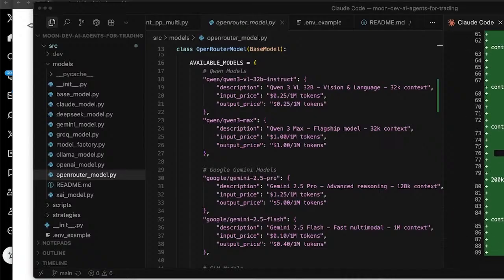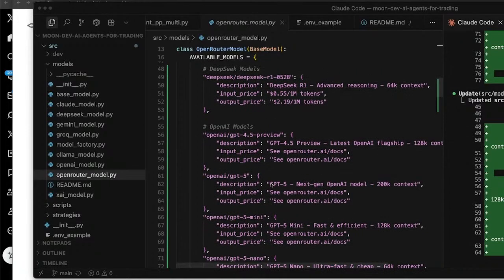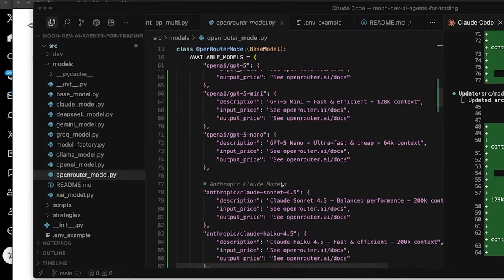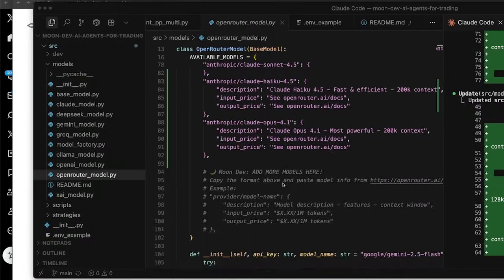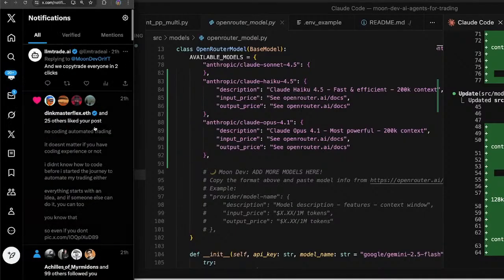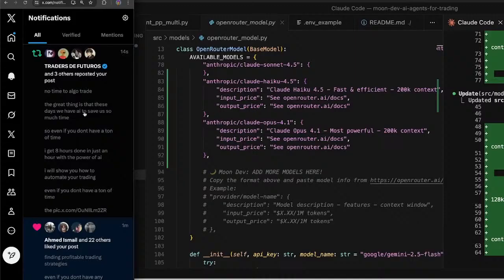Okay, so she's adding all these new models here, which is nice because they're gonna be easy to switch between. Let me answer any questions I have on whatever this website is.